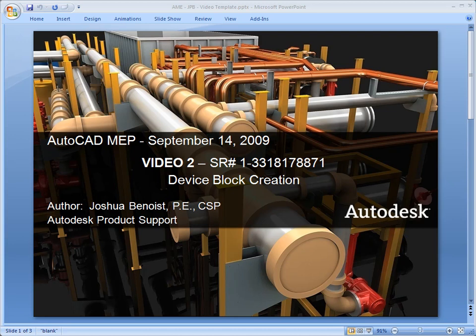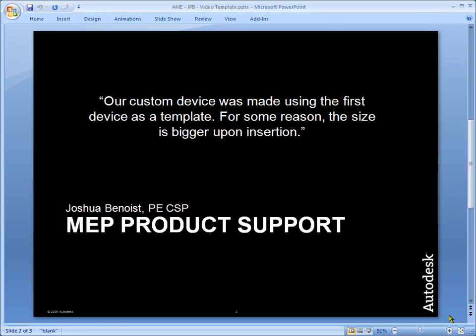So let's talk about the customer's issue. The customer's making a device. He's either using a template or starting from scratch. It doesn't matter here. But for some reason, after they insert it, the size is much bigger upon insertion than they were expecting. So it's not scaling to the expectations.